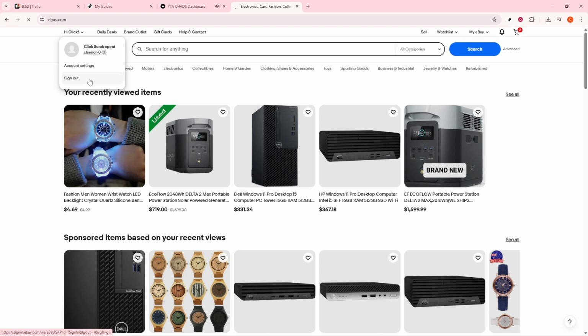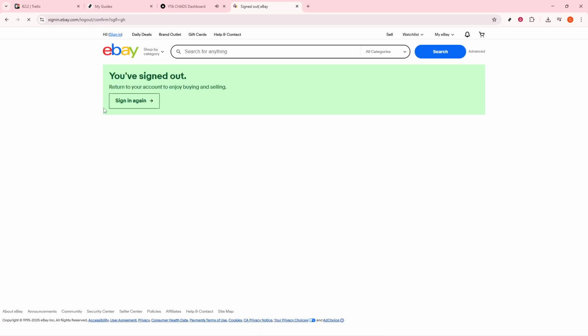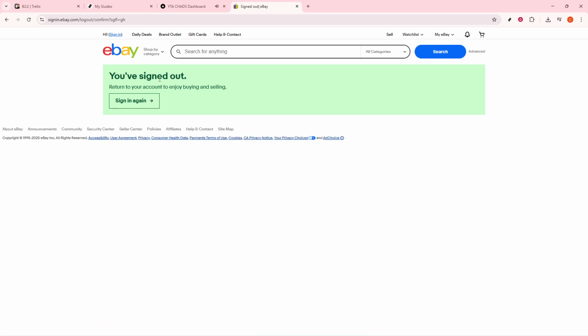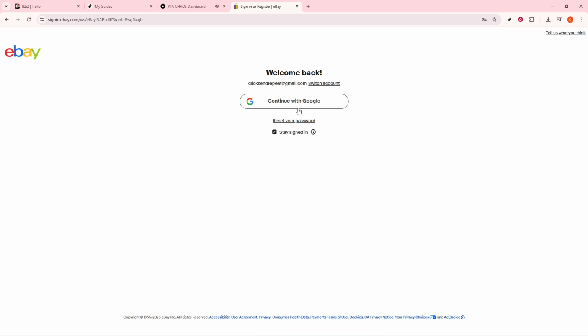This simple process helps protect your personal information, especially if you're sharing your device with others or using a public device. Remember, logging out of your account regularly is a good practice to maintain your privacy and security. Should you wish to log back in, you'll just need to enter your credentials again. Having these steps at your fingertips ensures that you can manage your eBay account efficiently without any hiccups.